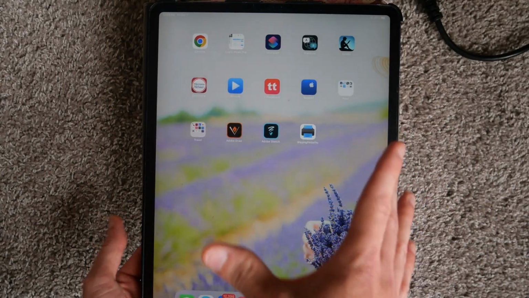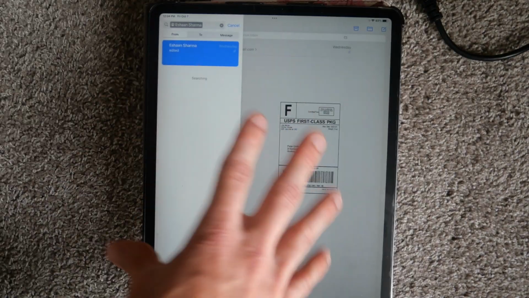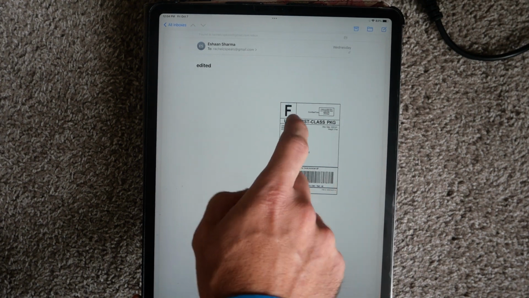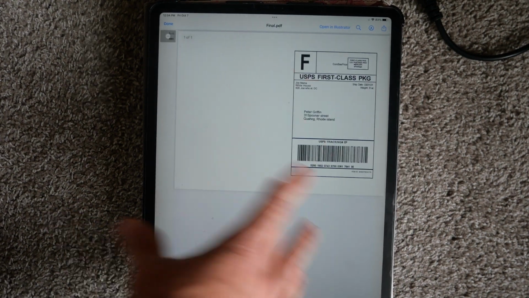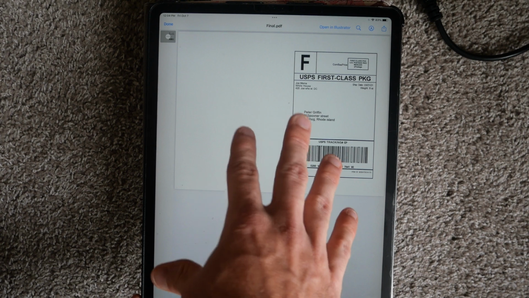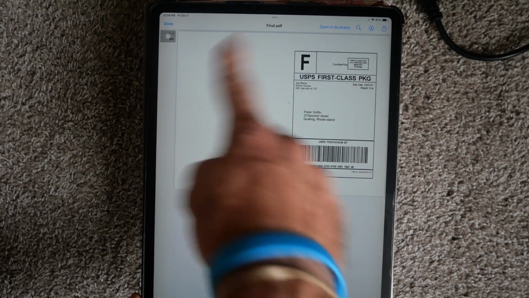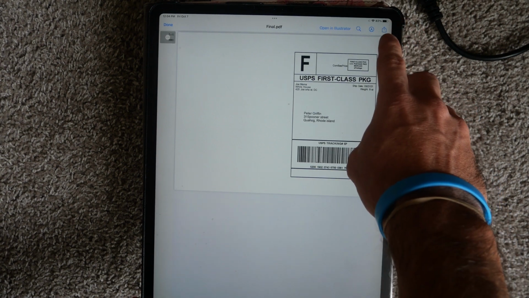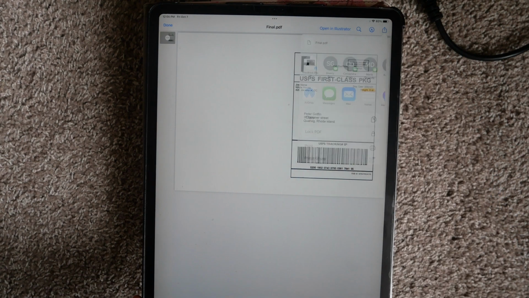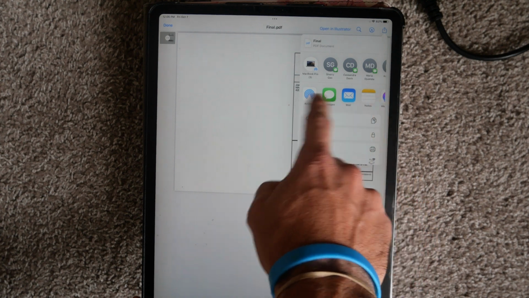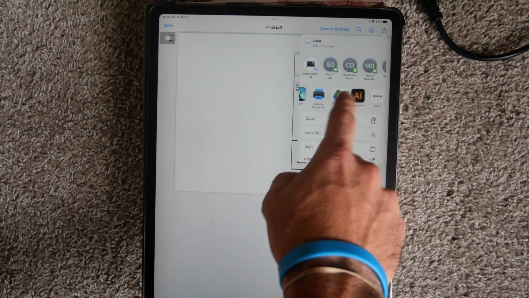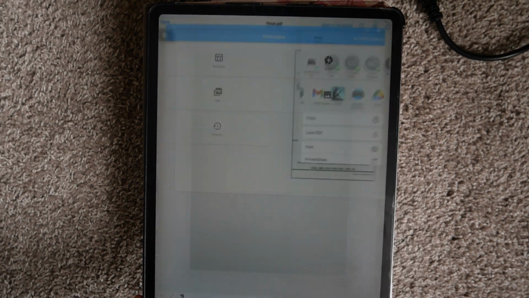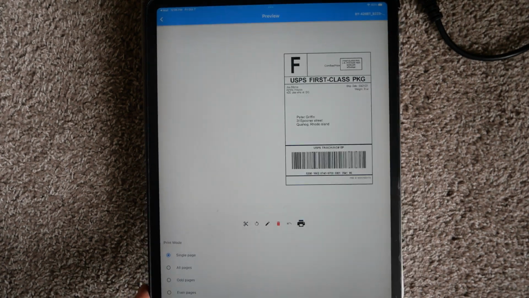Now you're going to open your Mercari email, navigate to the email message that has your label in it from Mercari, and then you're going to click on your label and open it up in your viewing window on your iPad or on your iPhone. It should look somewhat like this. Then you're going to go up here to the square with the arrow up at the top there, and then you're going to scroll over and look for Shipping Printer Pro, and it's going to open it up in that app, Shipping Printer Pro. Should look something like this.